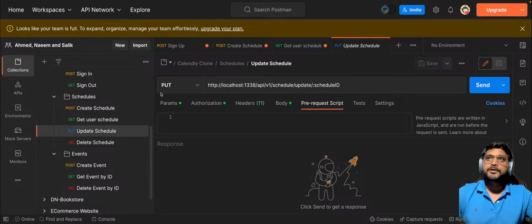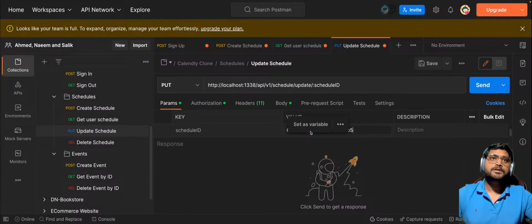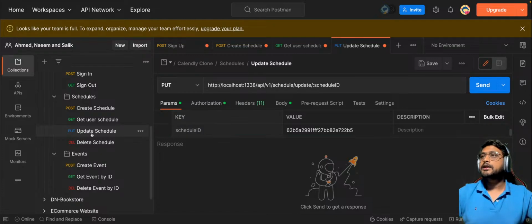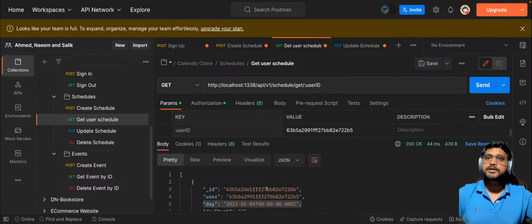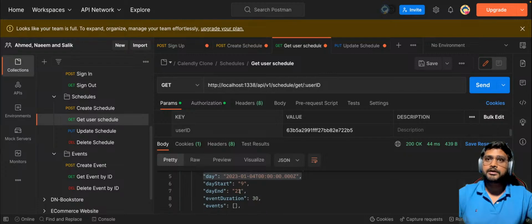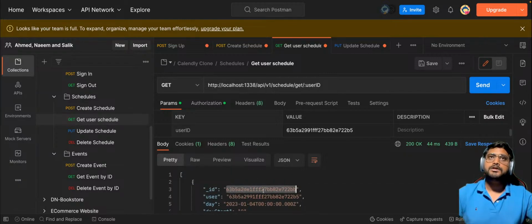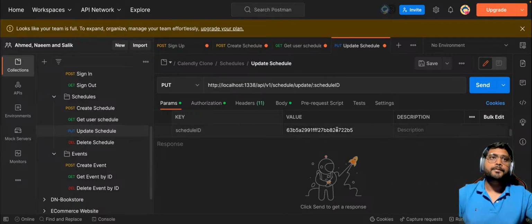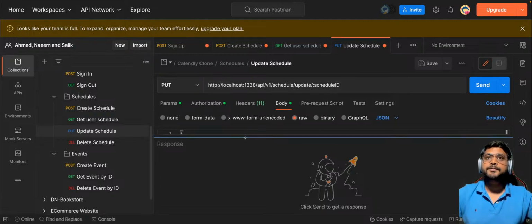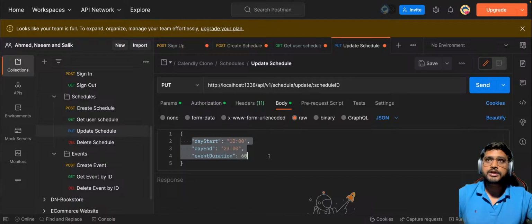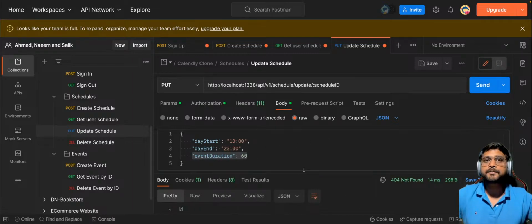If I want to update, in params I put in my specific ID, right? I need a schedule ID. So let's get the schedule ID from here. This is the schedule ID. To update, I pass in the schedule ID over here. In the body, I pass in what I want to change. So start date, I want it from 10 to 23, right? And the event duration would be 60 minutes. I hit this.